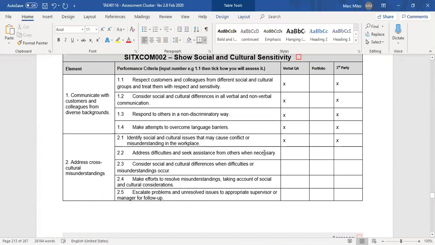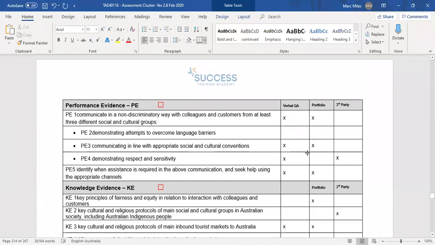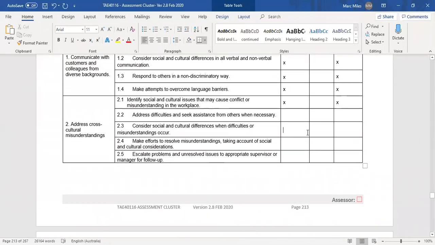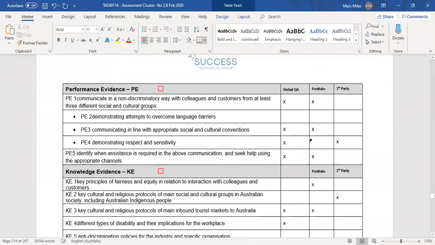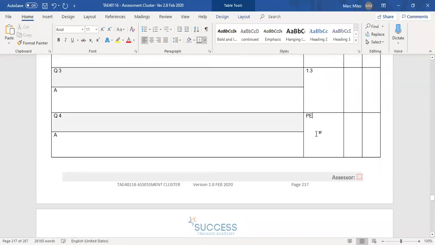Now, not every single item is going to be a verbal Q&A, and that's okay. But we have to show that we are assessing every single individual item. Now, when you have finished each of the performance criteria, then you're going to move on to the performance evidence and make sure that you assess those. So, for example, let's say that we did that one, demonstrating attempts to overcome language barriers. A question could be something like, tell me the last time you had to overcome a language barrier and how did you do it? That could be a great question. And we would do that via putting in PE2, okay?